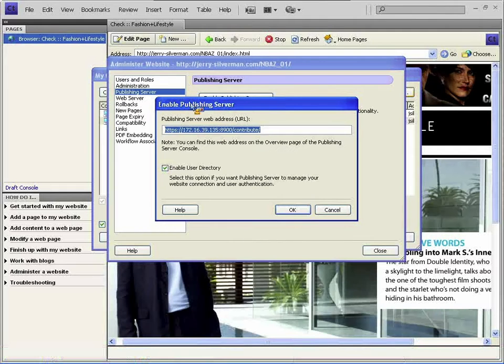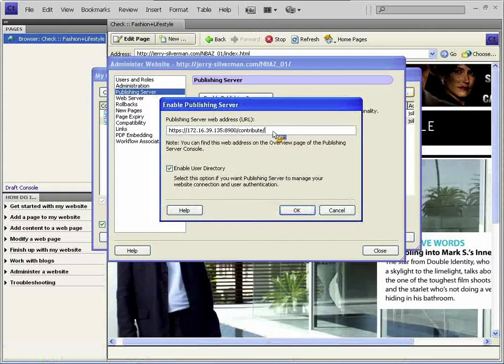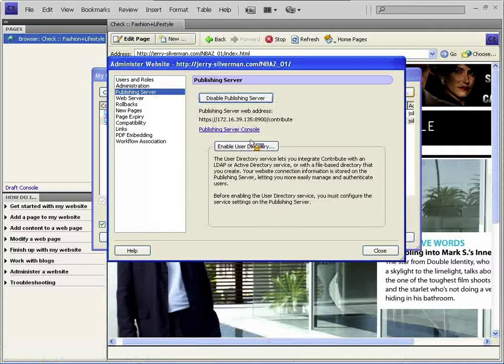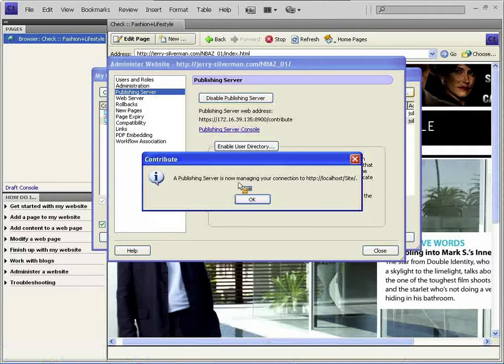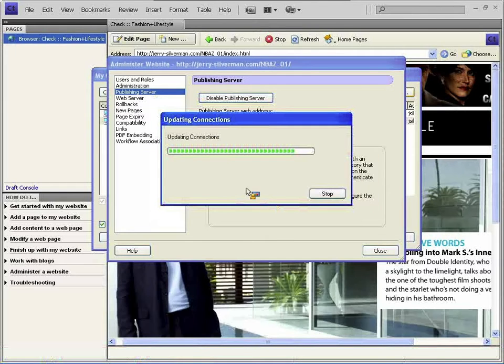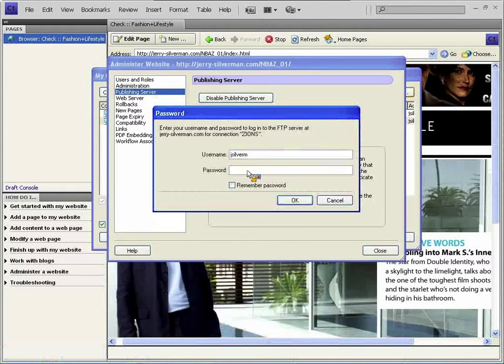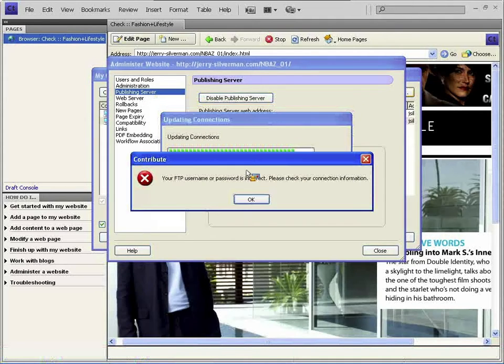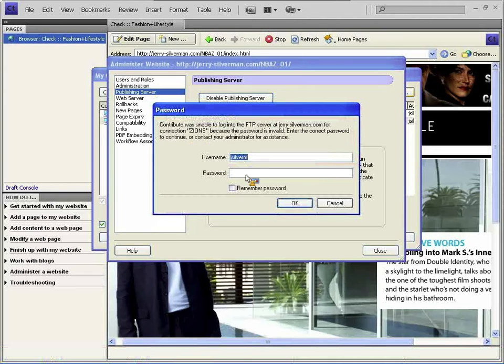So coming back into Contribute, I'm going to start enabling the publishing server, and here's the address where it is installed. I'll click OK, and a publishing service is now managing my connection to localhost, and that's interesting, not to the site that I'm trying to connect to right now. Could not connect because the server is down or not accepting connections. I am the administrator, and I say connect.